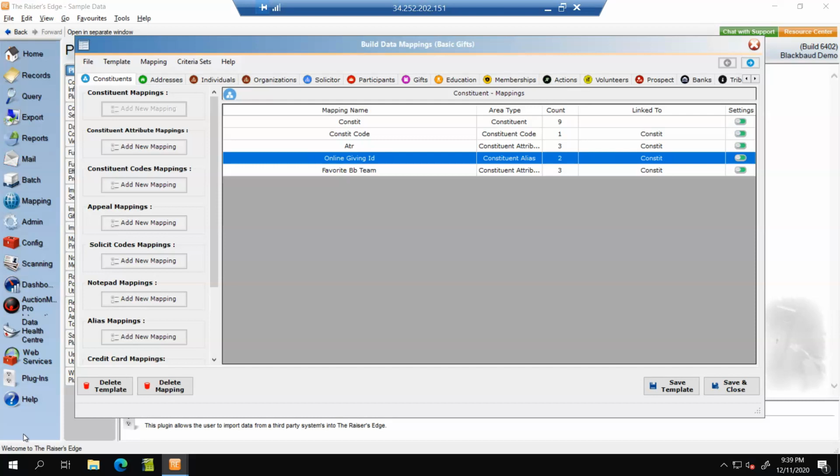Hi everybody, it's Christine with Ziedman Development, and today I want to walk you through how to work with an alias as a way to track a third-party provider ID number.